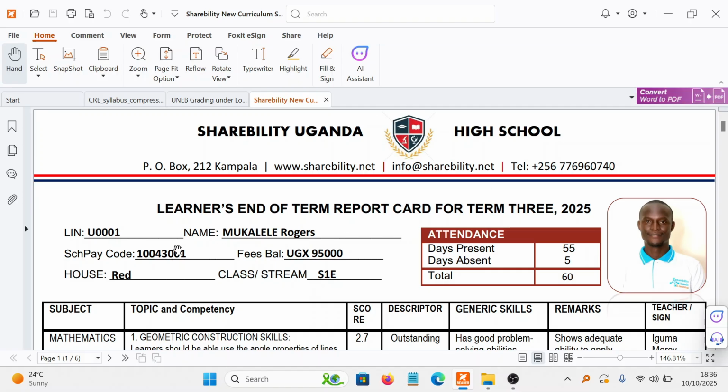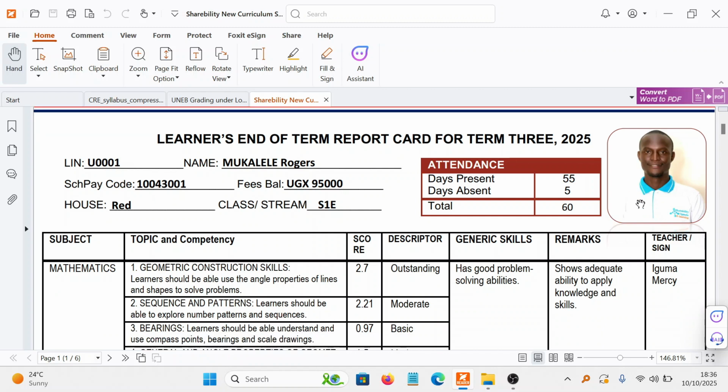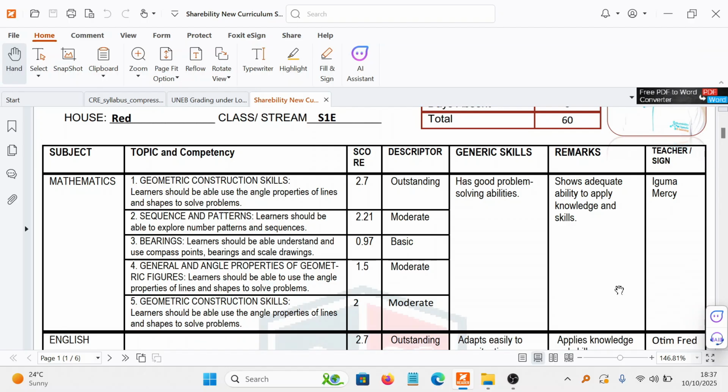Indeed, this is the sample of our report card as it looks when you have generated it. It has options for fees balance, school pay, the name of the learner, so these fields you can use as and when. If you don't have school pay, you can put something else there. There is a field where you can enter data and it appears there. The attendance is tracked. It caters for photos. You can enter the topics and competences from the syllabus book, and they will be there, and the system will bring the scores, the descriptors auto-generated, generic skills and remarks are easily entered as you saw in previous versions.